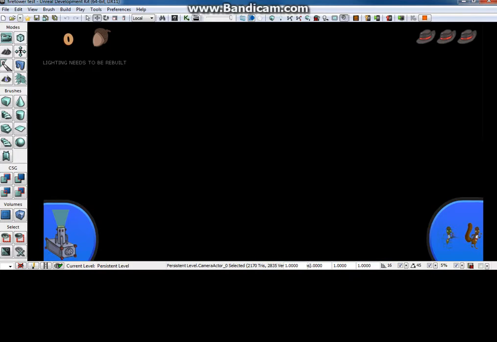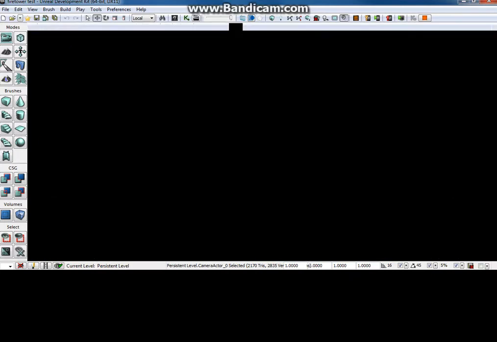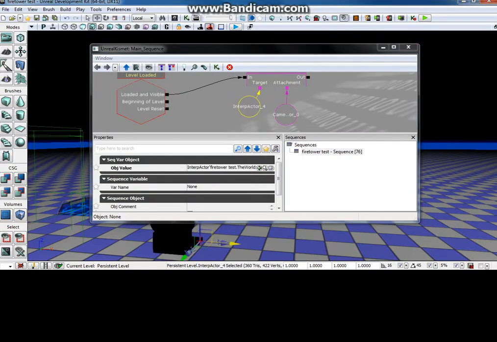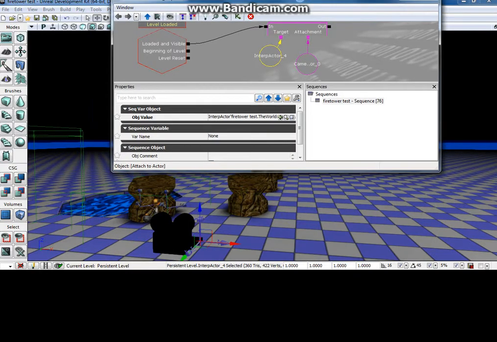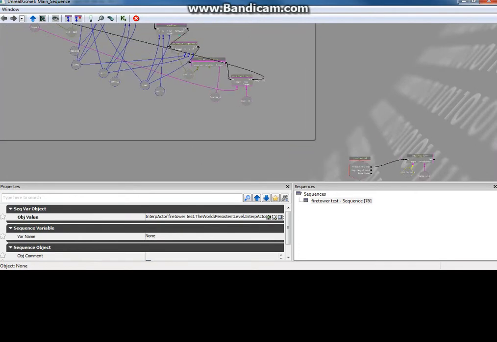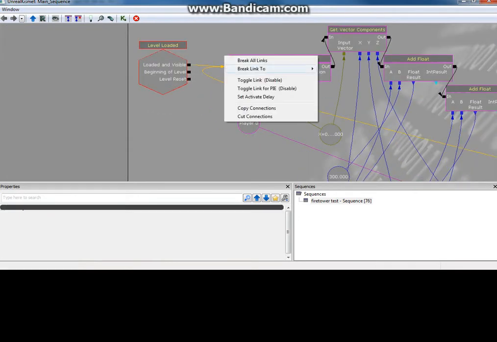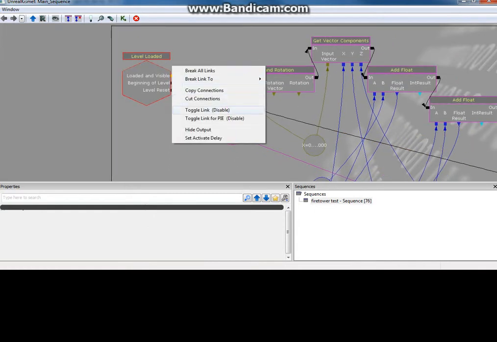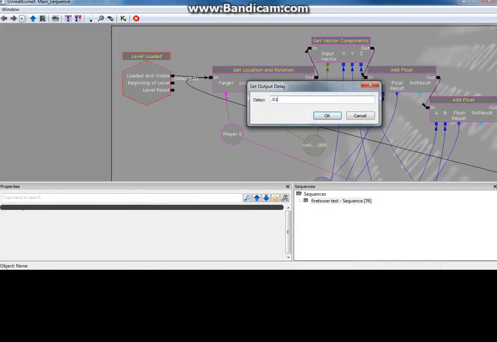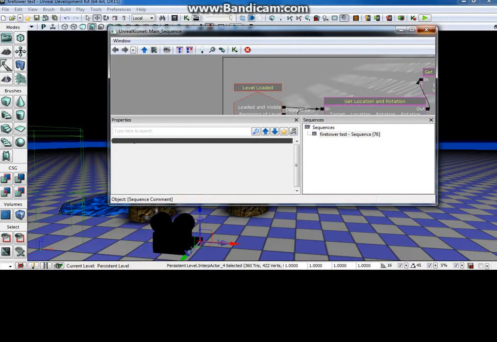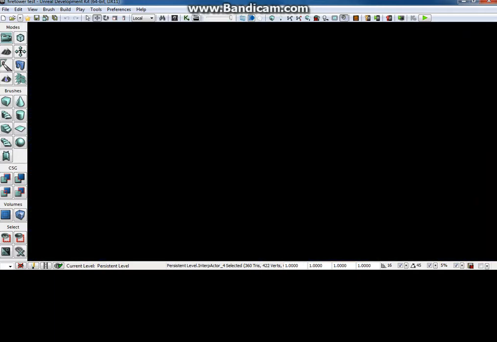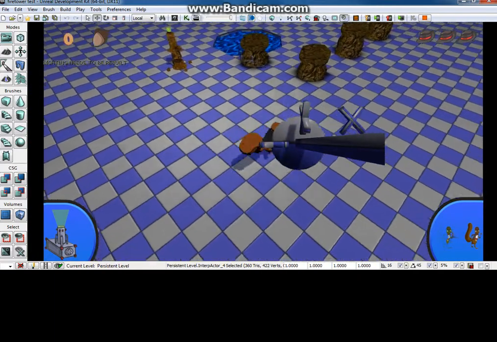Uh-oh. Well, okay, we have a little bug here. Basically what happened is the camera attached to the InterpActor after the InterpActor was offset, so the camera was pretty much offset. So what you need to do is set an active delay to this sequence right here by something really small, 0.01. So now the camera will attach to the InterpActor, and then the InterpActor will offset. So now we got this.